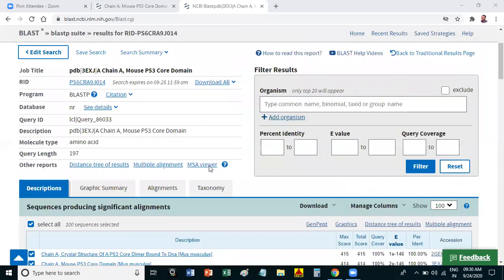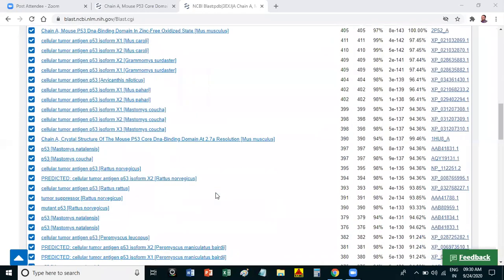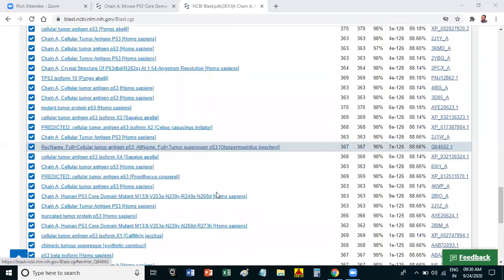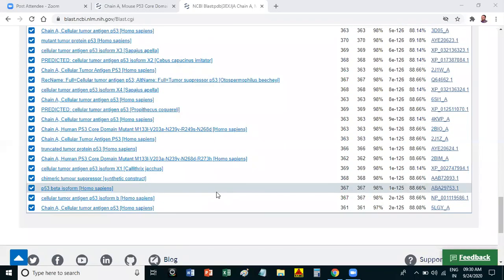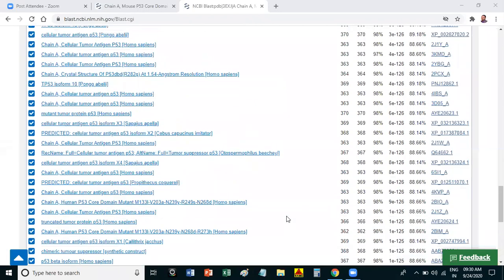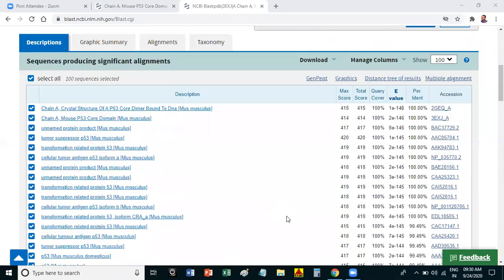So now all of those are results for your query sequence. The interpretation or conclusion part was already discussed for nucleotide blast. Now can anyone tell me the interpretation for this protein blast? Can anyone tell me?